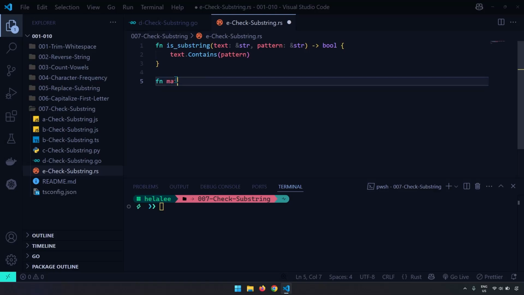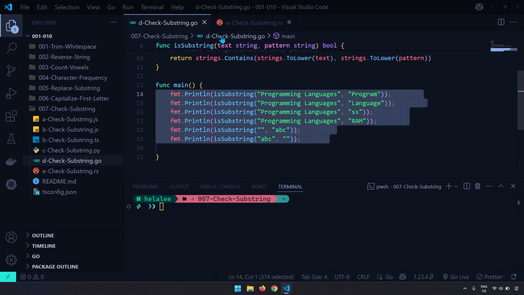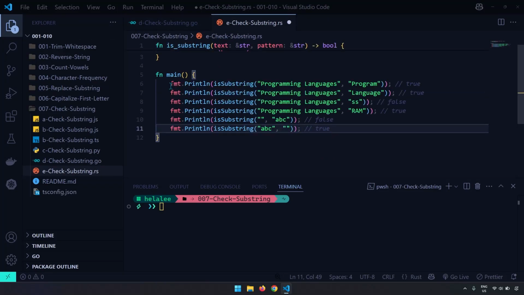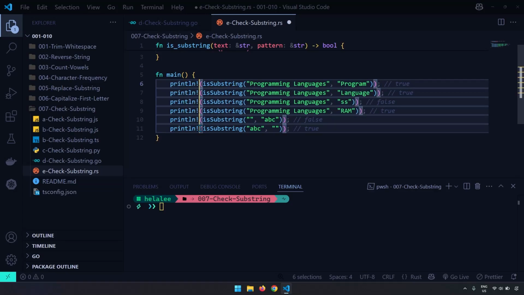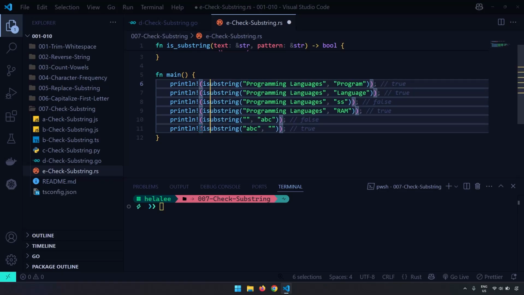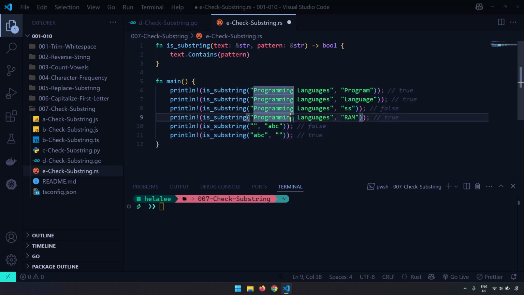So let's grab the main entry point of our application, and in here, I am going to copy paste all of these. Let me select all of that, put it right here. Now we do have this print line, but it is a macro in Rust. That means you need to add an exclamation mark at the end of it. But after that, this name doesn't exist, so I need to get rid of that underscore lowercase s. And we should be good to go. Let's save this. Let's see. Rust C E tab. Let's run it.